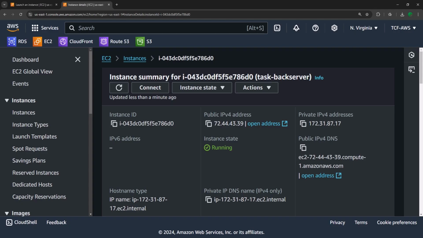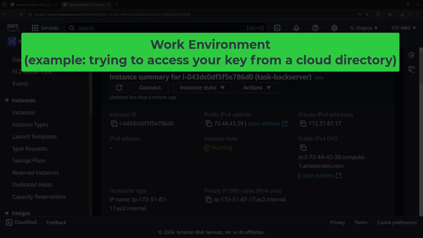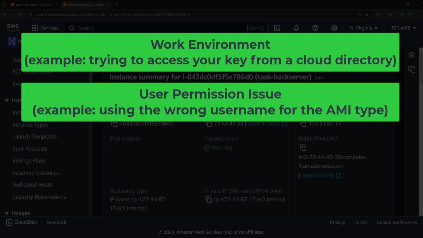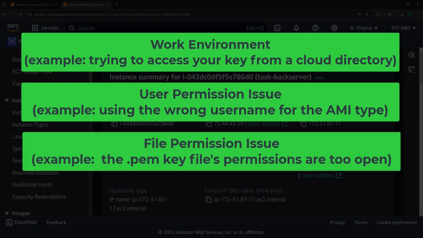Now that we have our PEM key properly stored, we're going to SSH into our EC2 instance. Developers often get stuck trying to connect for the first time. If you encounter an error connecting, be sure to search that error online, since there are a combination of things that could go wrong. Issues can often include work environment, for example, trying to access your key from a cloud directory. User permission issue, for example, using the wrong username for the AMI type. File permission issue, for example, the .pem key file's permissions are too open.